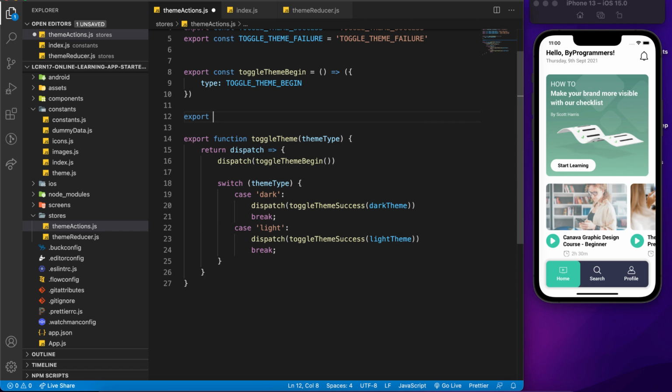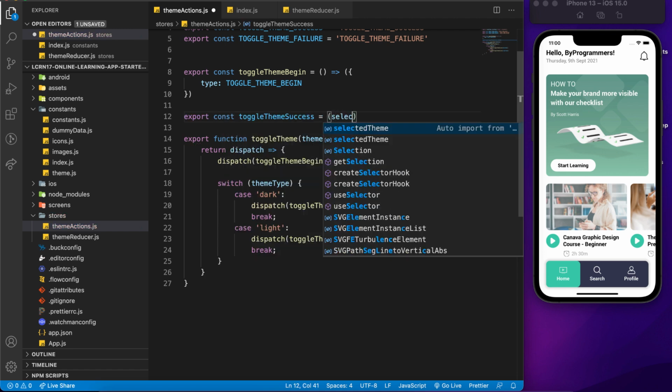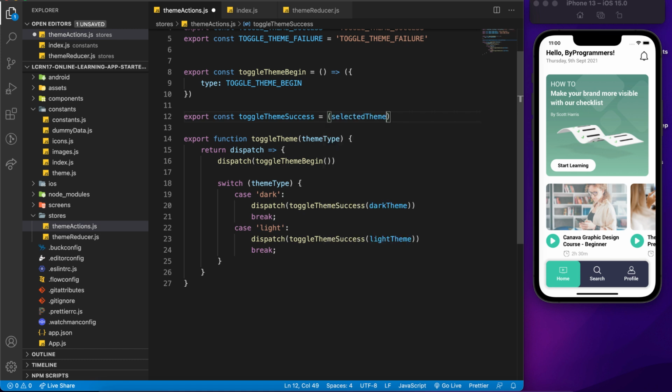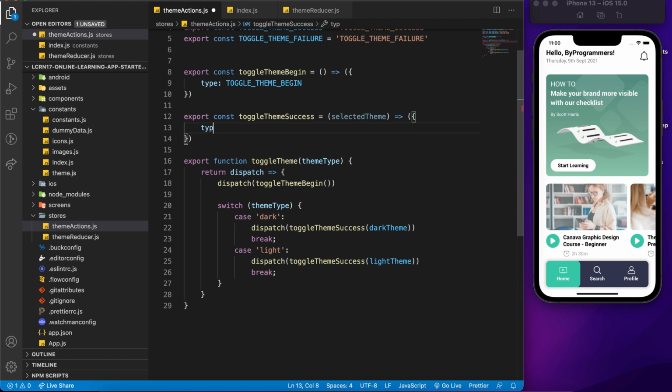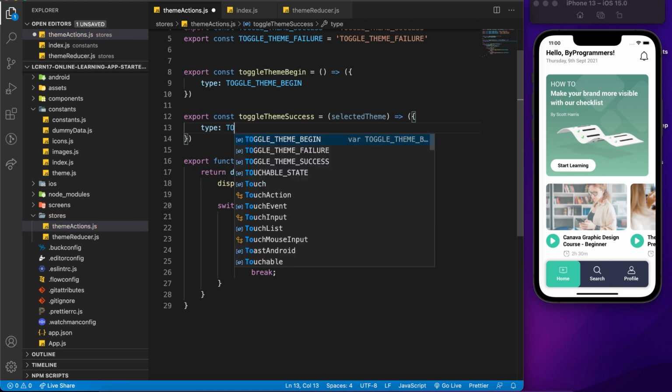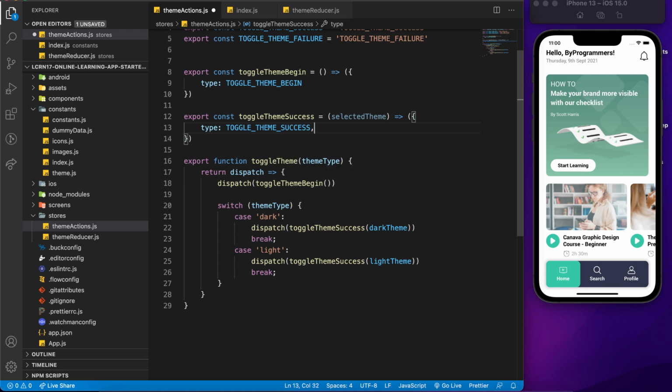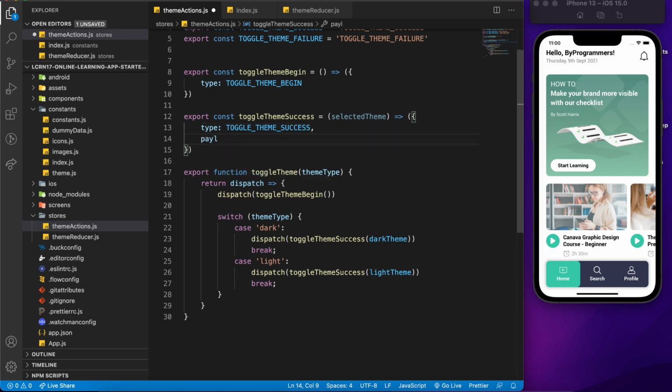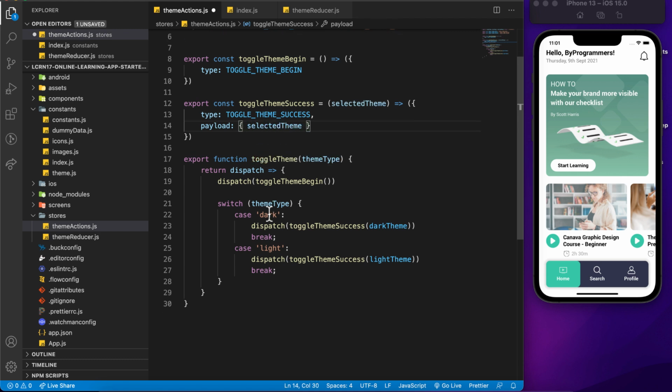So export const toggleTeamSuccess, followed by the arrow function, and over here it's going to be selectedTeam, arrow function like that. We are going to pass the type over, where the type is going to be toggleTeamSuccess, and we are going to pass the payload over as well, and the payload is going to be selectedTeam. Alright, so if the team type is not equal to dark and it's not equal to light as well, then we have the default case.